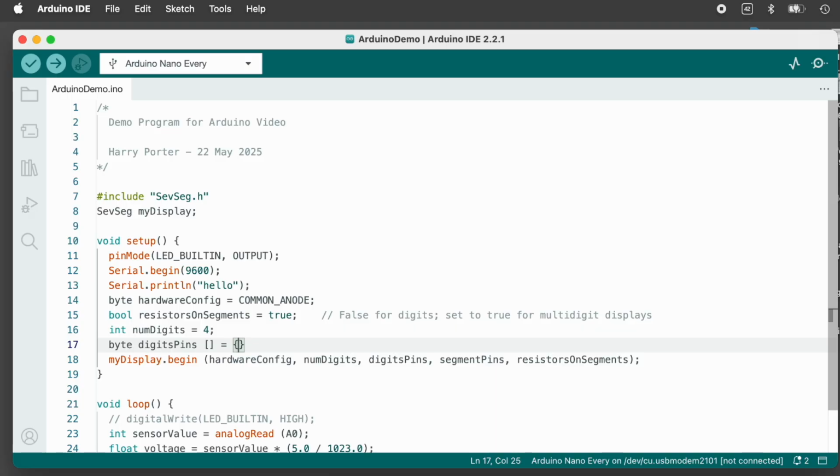Here I'm going to give it the list of pins that I'm using for the digits. I was using pins D2, D3, D4, and D5. And we need a semicolon here. This creates an array called digit pins that contains 4 different values, 2, 3, 4, and 5, and those are each occupying 1 byte of memory. This is being passed as an argument to the begin function.